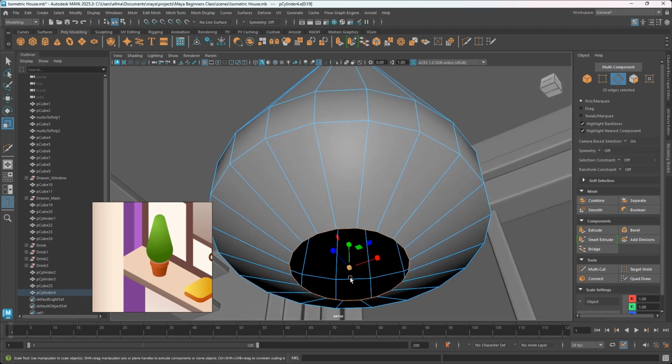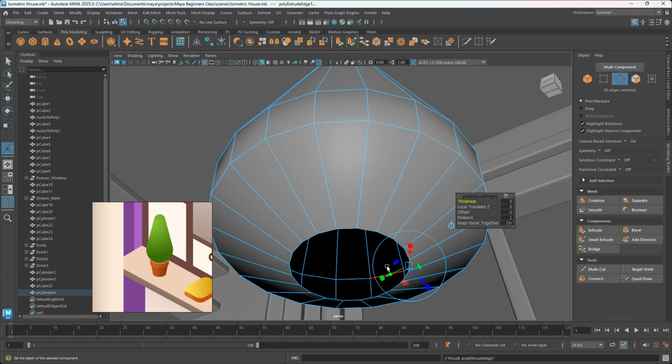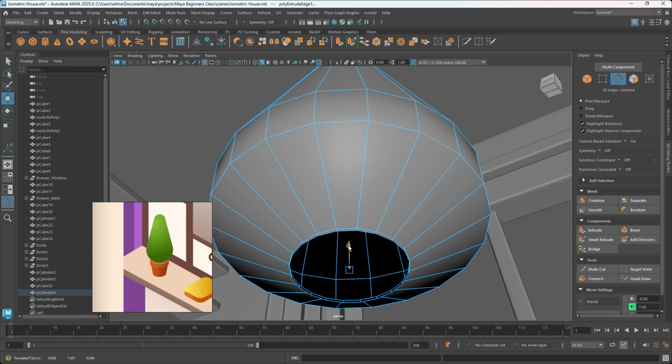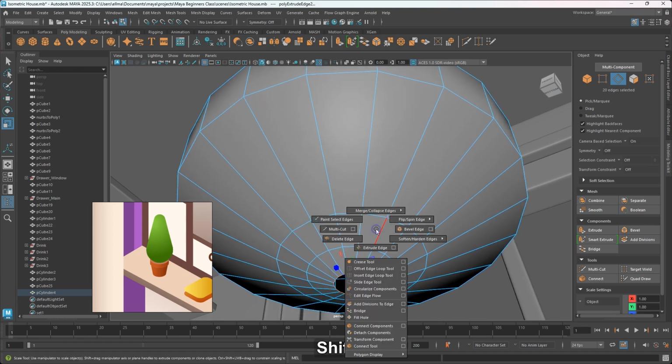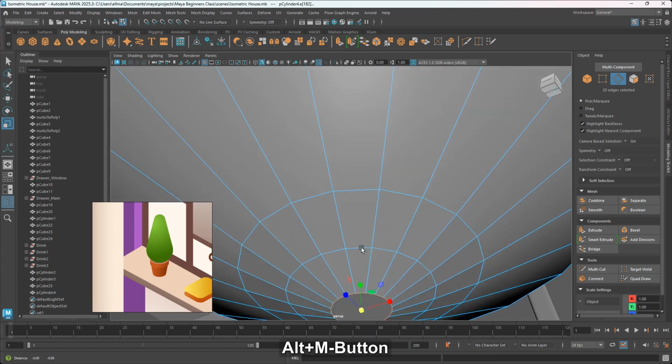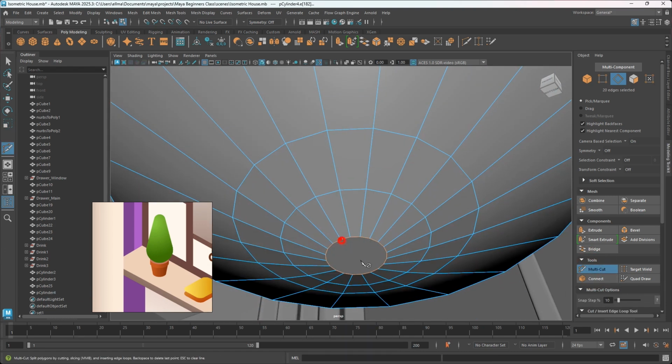So now we're going to hit Control E and hit W. We're going to bring this down a bit, hit R, and we're going to scale this down. Hit G, W, bring it down, R, and scale it inward just like that. Now we're going to shift right click and then fill hole quickly. We're going to quickly fill this hole.